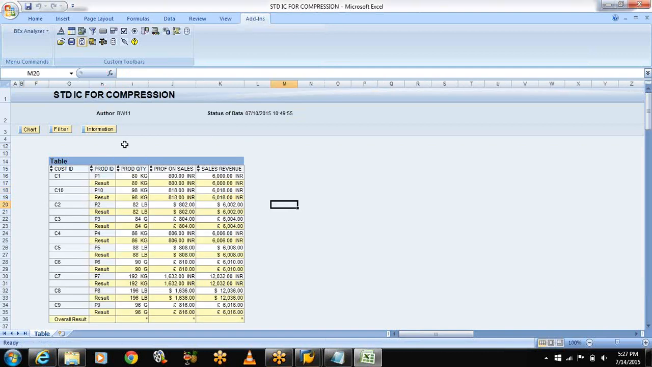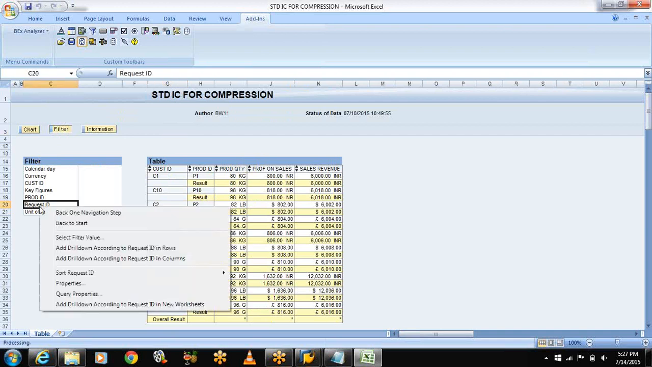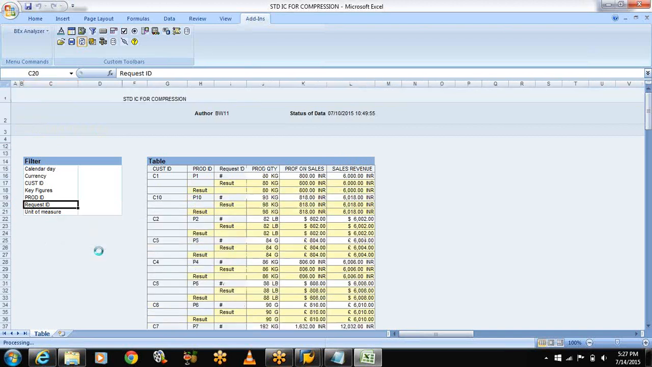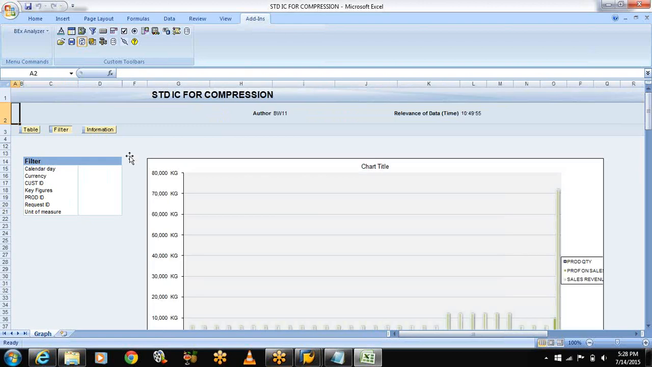Now observe this. These are my values, product ID, customer ID. This is my table. See here, the data is in summarized form. Select filters, drill down by request ID, or sort by request ID. See here, there is no request ID; the hash means no request ID. The EFact table does not store any request ID, it will be a zero request ID. See the chart; the data will be aggregated.